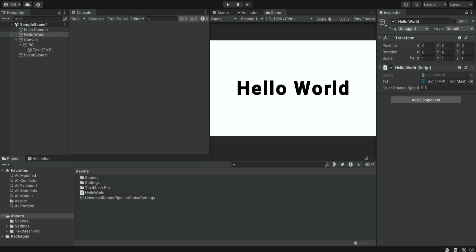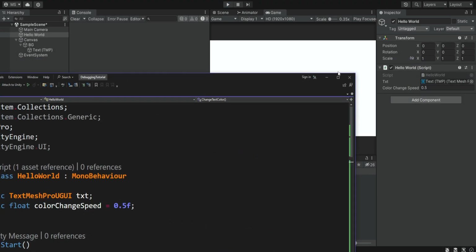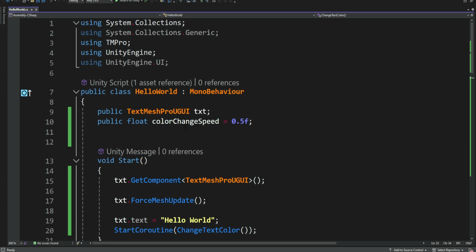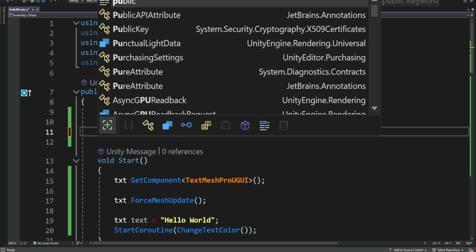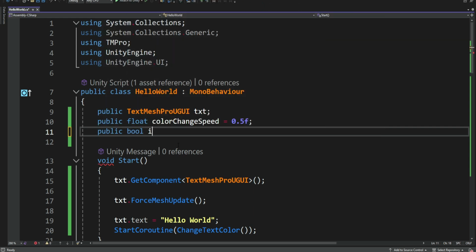Now, if you did some kind of change in your code for something related to the inspector, for example, we added another field, so let's say public bool is playing. If we have an error after we save the game, but before the code was compiled, we are not going to see these changes in the inspector.